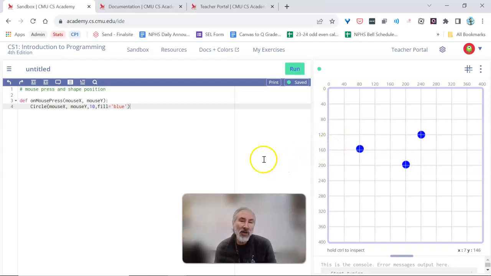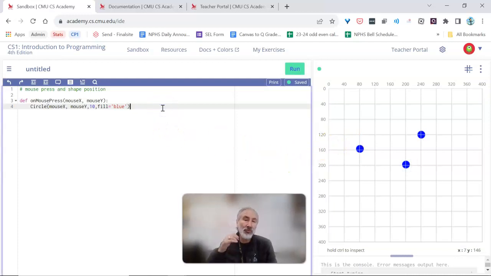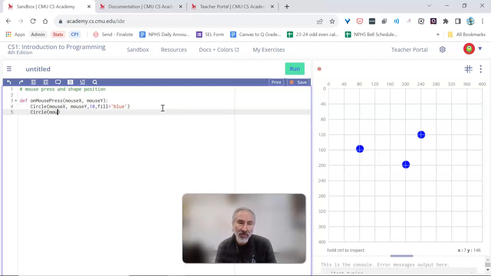Okay, now what if I wanted to make something drawn where the mouse wasn't when I click? So I'm going to make another circle, and I'm going to put it at mouse x plus 10, comma mouse y, comma, this guy will be a little bit bigger, and it will have a fill of red so that we can tell it's something different.